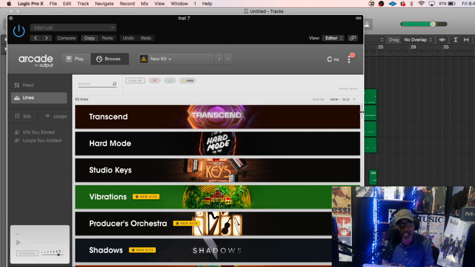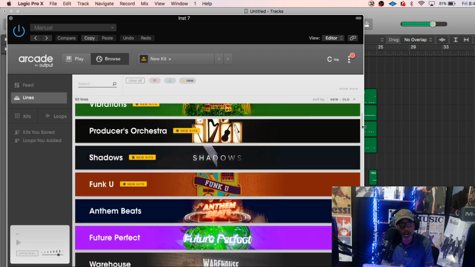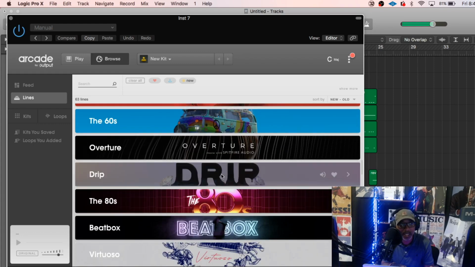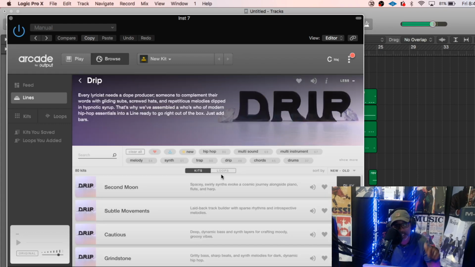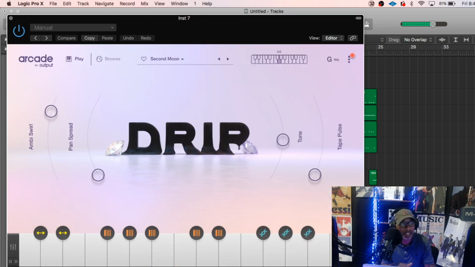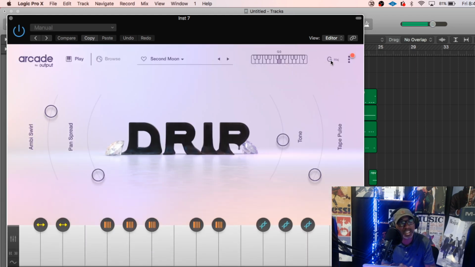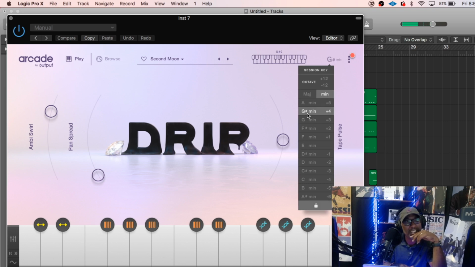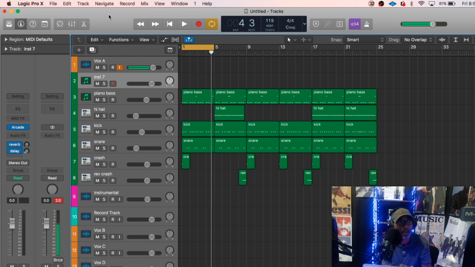All right, after that we'll go down. I like this plugin within the plugin, named Drip. I like that plugin. So I'm going to use this and see if it can work. We're going to go G sharp. Hold on, I'll find G sharp minor. All right, G sharp minor. So everything I'm playing now is in G sharp minor.